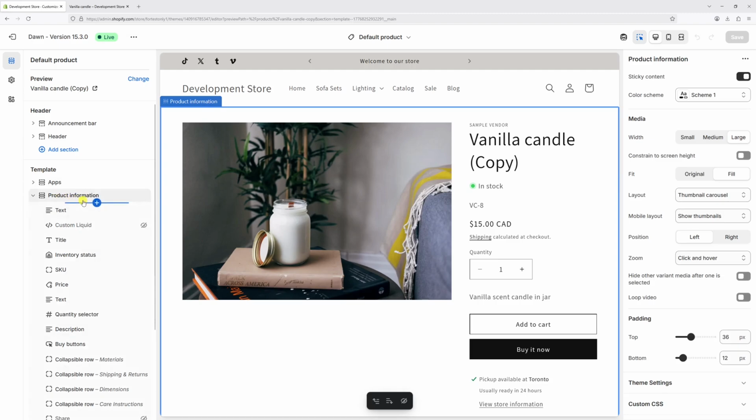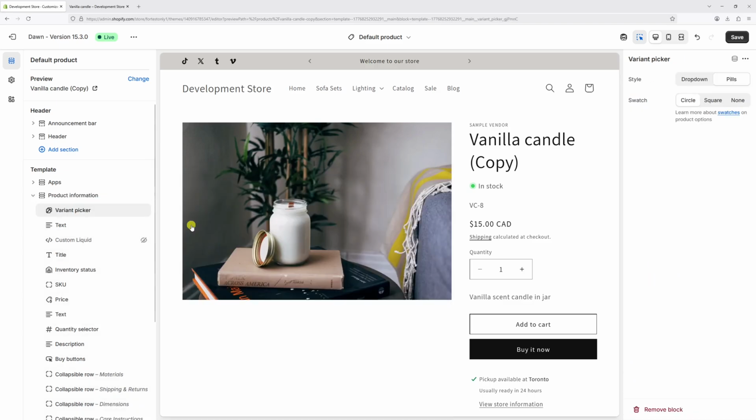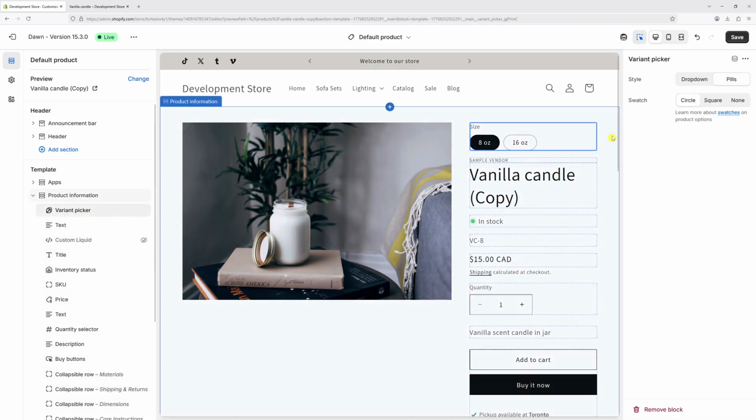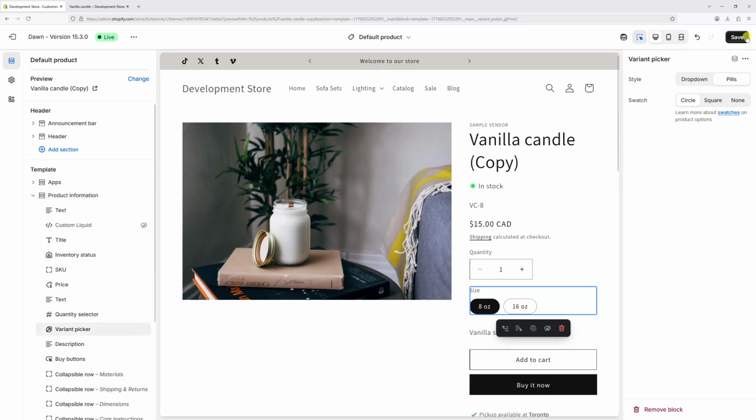Now hover under the Product Information, you should see this option, Add Block. Click on it, and then select Variant Picker. As you can see, the variant picker is going to be displayed at the very top. Let's position it just under the quantity selector. For that, just click on the block and let's drag it under the quantity selector right over here. Once complete, just save the changes.